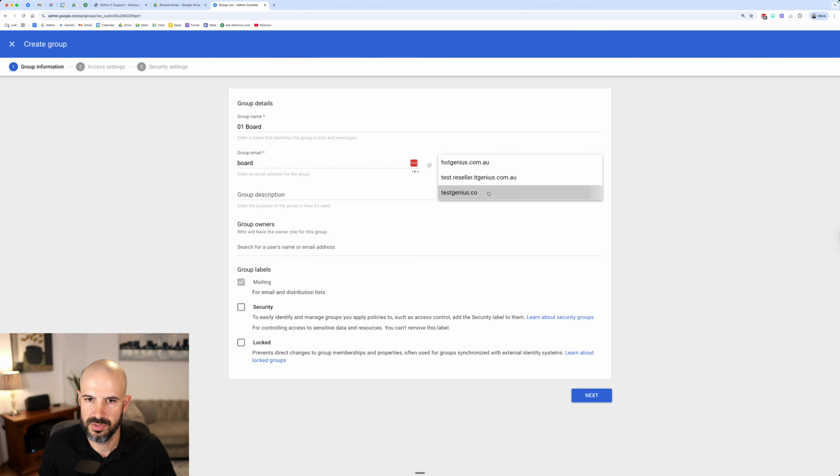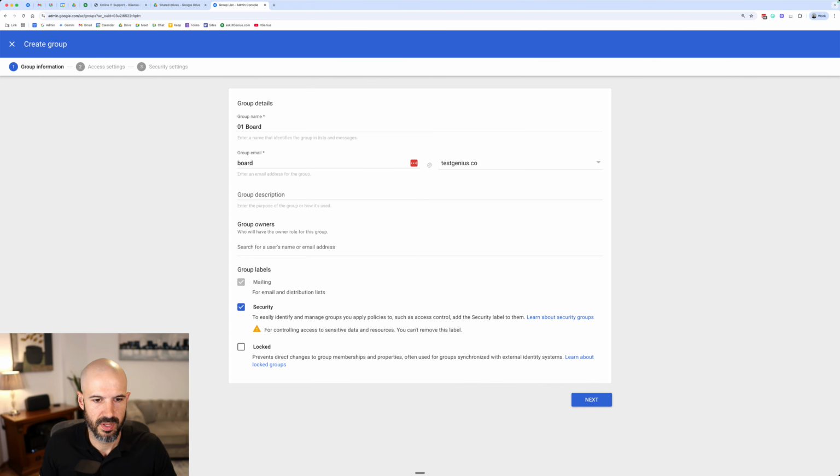And let's use, I think, Test Genius. Okay, and this button here, to easily identify and manage groups you apply policies to, such as access control, add the security label to them. Now, you need to switch on this security button for the groups which you wish to apply policies to. Remember, I haven't done this before, but this is just what I've read in the manual.